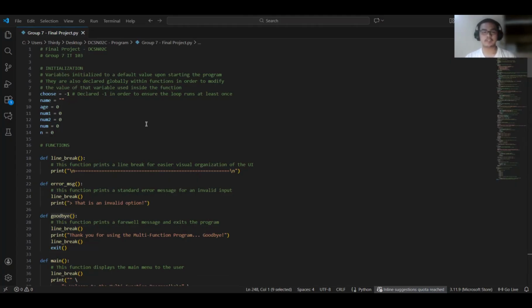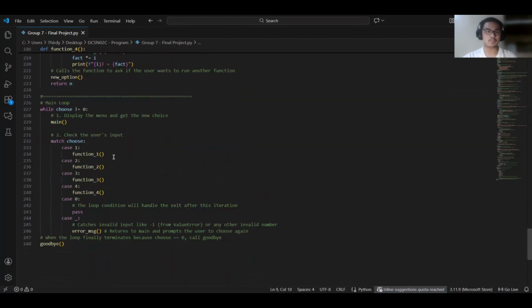First, we start with initialization. Variables are initialized to a default value upon starting the program. This could be 0 or just simply a blank variable. But as you can see, in line 8, the choose variable is declared -1. This is to ensure that the loop runs at least once, because in our main loop, we start with while choose is not equal to 0. If the choose value is 0, it will immediately go to goodbye, because that terminates the loop.